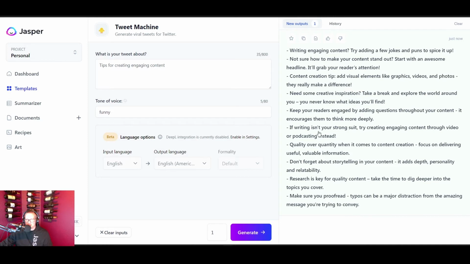Okay, so let's take a look here. You can see Jasper has given us a list of about 10 or 12 different tweets based on the content that we gave it. Let's take a look at the first one. "Writing engaging content?" Try adding a few jokes and puns to spice it up. Okay, maybe that's something you're looking for, maybe it's not.